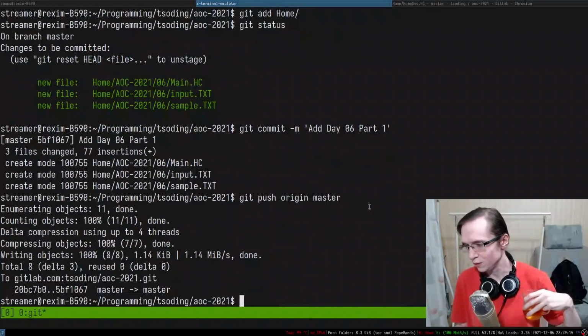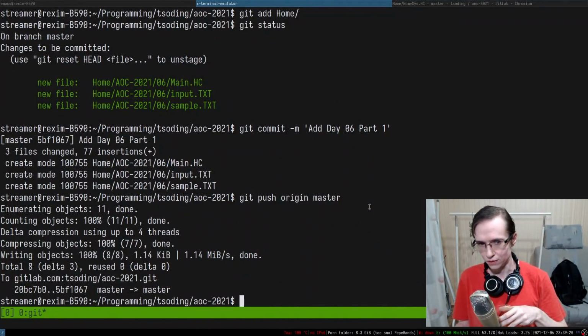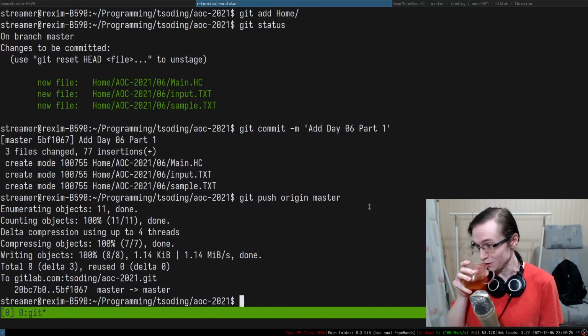Having C as a scripting language is so cool. It is kind of cool, actually. I wish it would also type check these scripts. Apparently, HolyC doesn't even type check at all. It's not a thing.